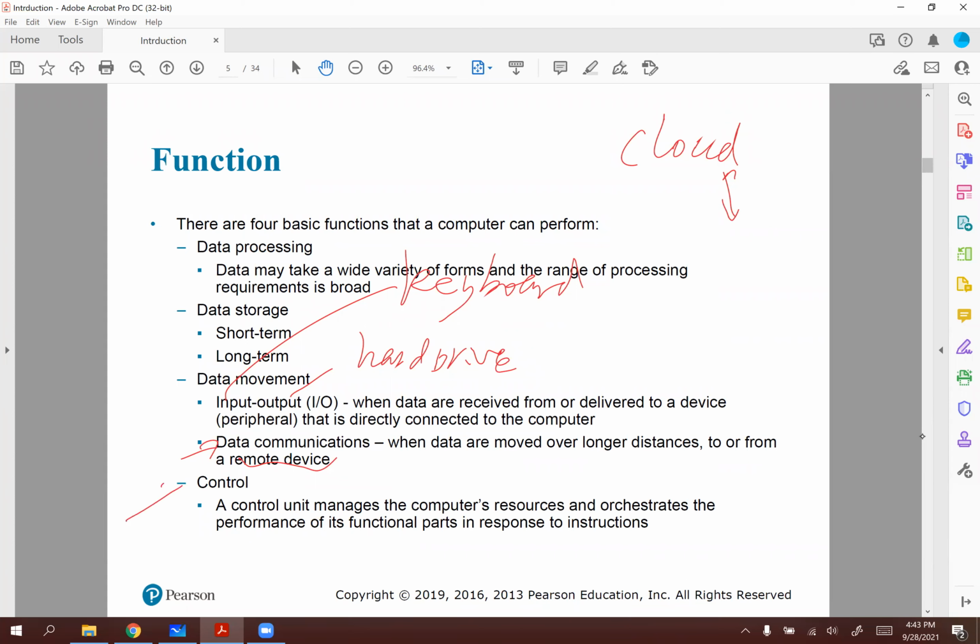The last function is the control. A control unit manages the computer's resources and also arranges the performance of the functional parts in response to the instructions. For the computer resources, we know that we have CPU and we have the memory and so forth. So the control needs to manage all the computer resources. It needs to arrange the performance for each instruction.